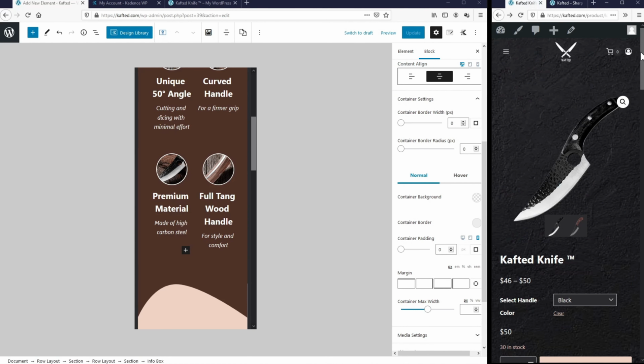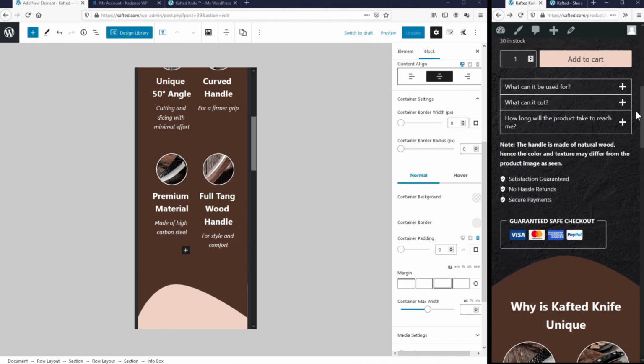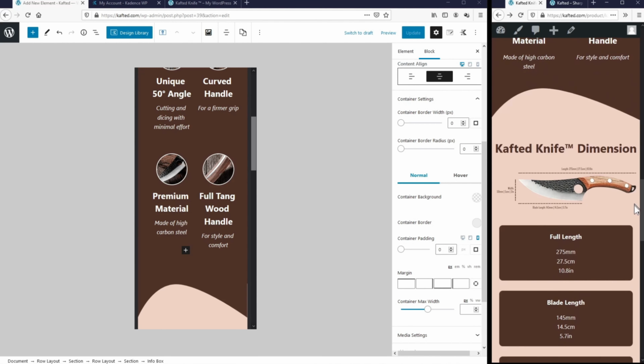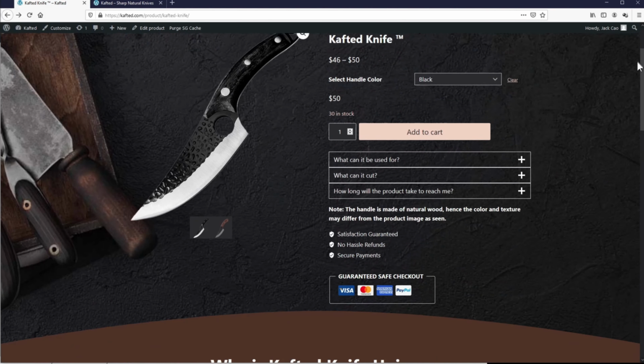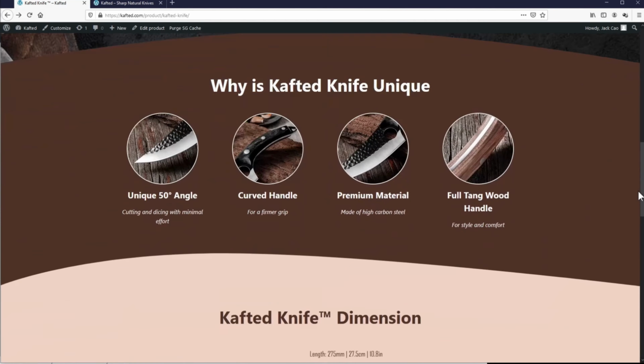So now let's check this out. This is the mobile view of the single product page created with WooCommerce and Gutenberg. And this is the desktop version of it.